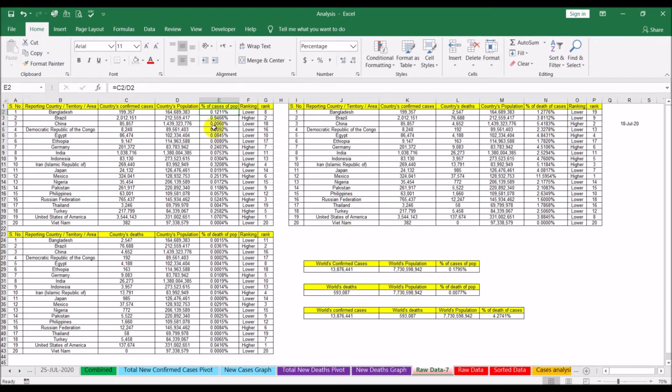Now this is showing you the number of infected cases. For Bangladesh it's 0.12. The global average is 0.17. So Bangladesh's infection rate is lower than the global average. Now we go to Brazil, it is 0.94 and the average is 0.17. So this is higher than the global average. So that's what this column does, and it does the same for all of them.